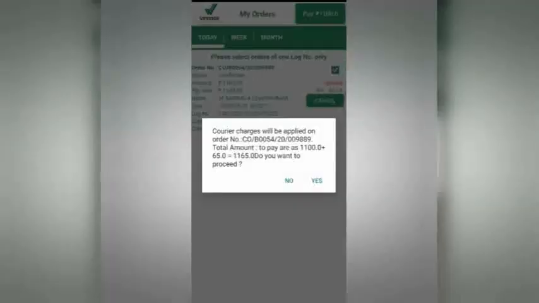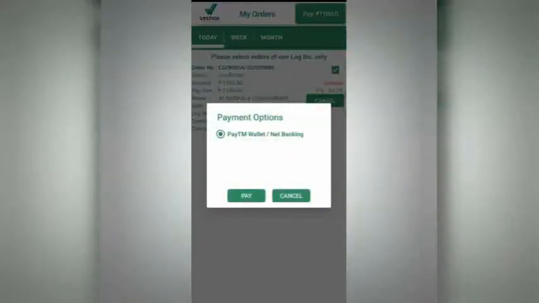Yes, it is asking for a courier charge of 65 rupees. For the total purchase, I'm going to pay 65 rupees for my delivery. So I'm giving yes. Now it is going to the payment gateway. You can pay for your product order in many ways. So click pay.